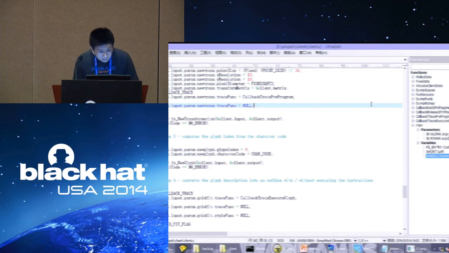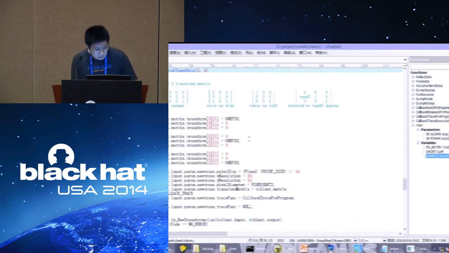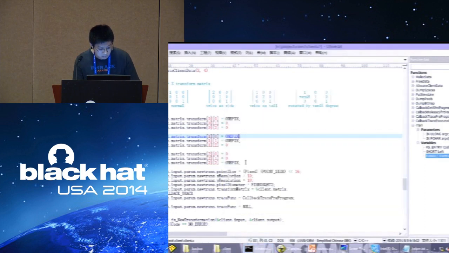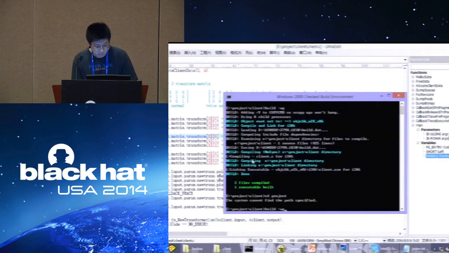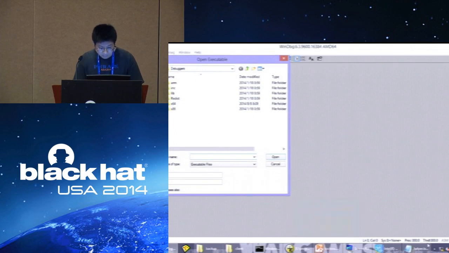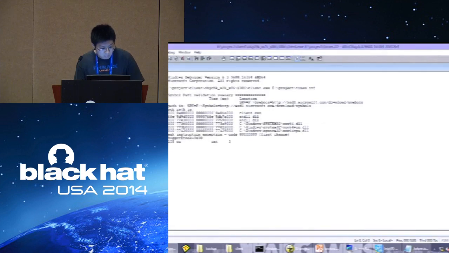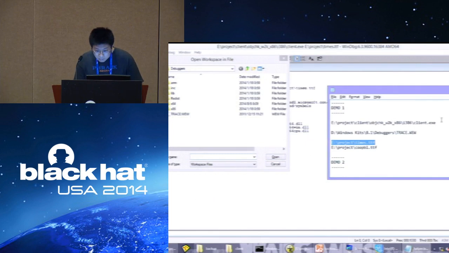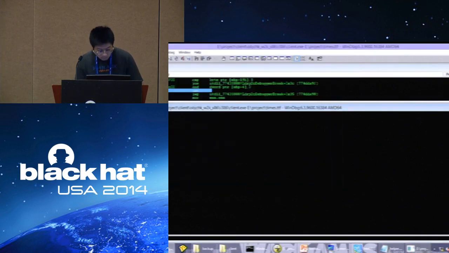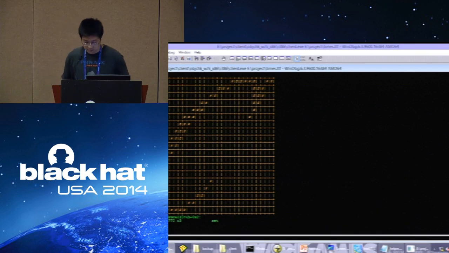The source code is here. This is rotated by 155 degrees.